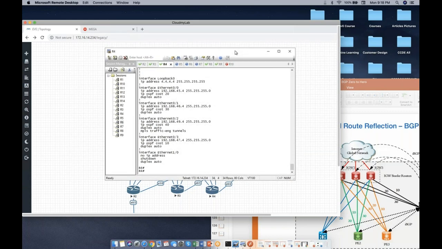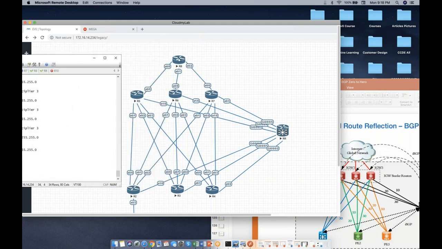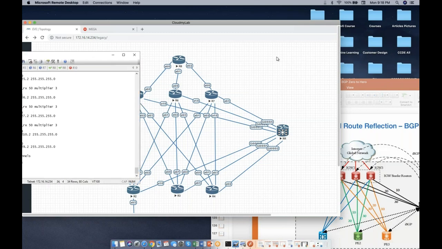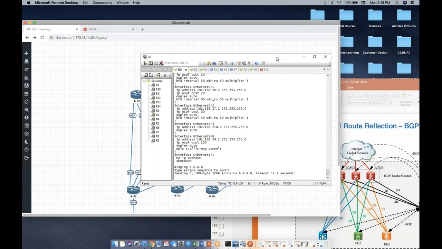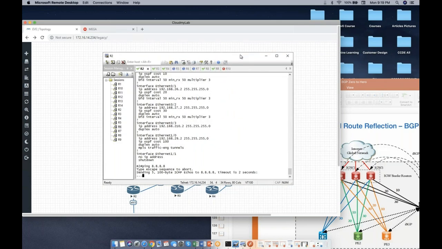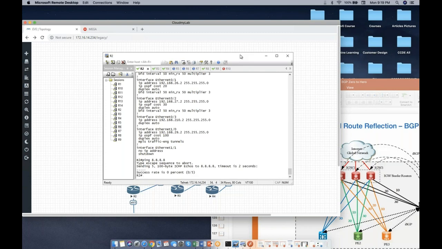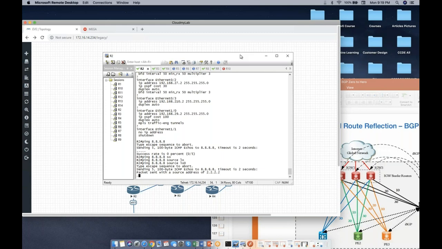Also, at this moment, before I advertise all those next hops from the route reflector, let me show you something. Let's say R2 wants to reach 8.8.8.8, right? Ping 8.8.8.8. Okay. It's not reaching because it's probably using the interface IP as the source. Let's say source loopback, if it's reaching, it is enough for me. It's also not reaching. Very bad.